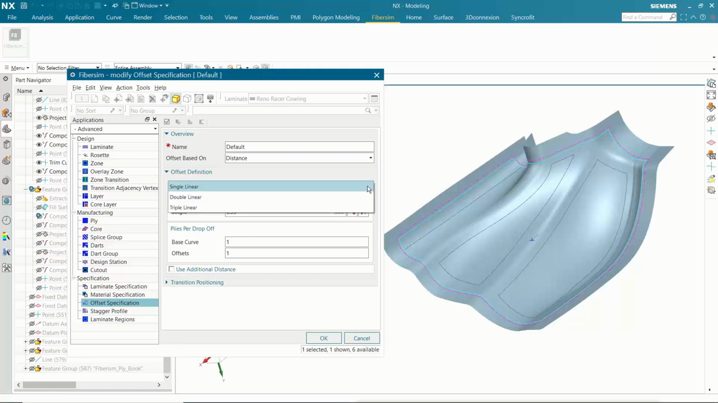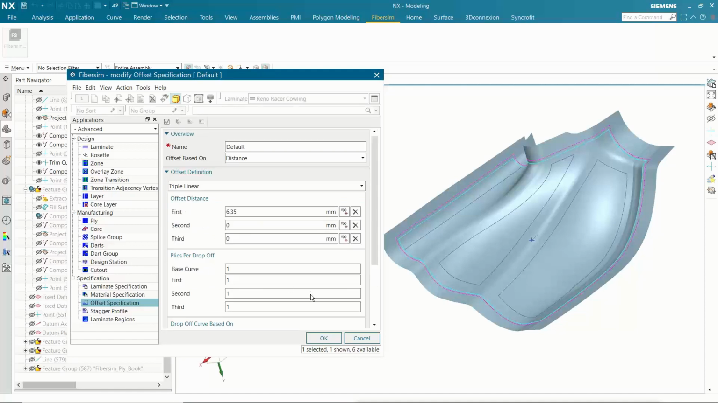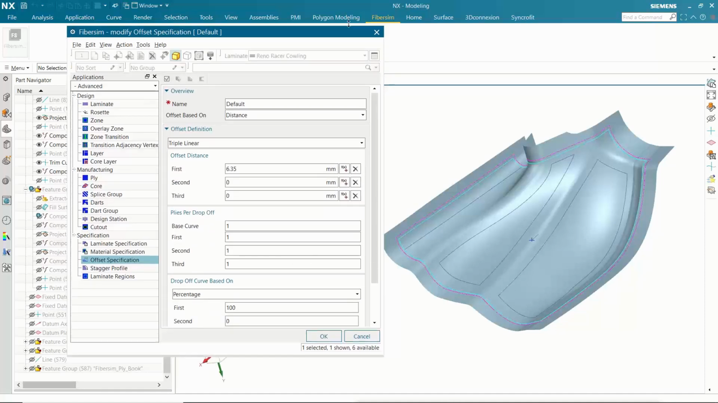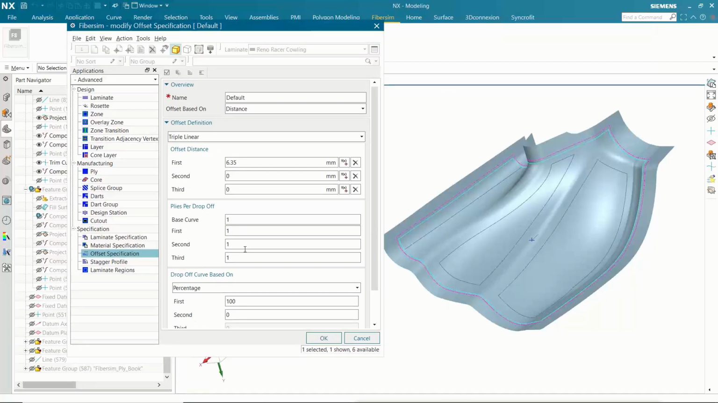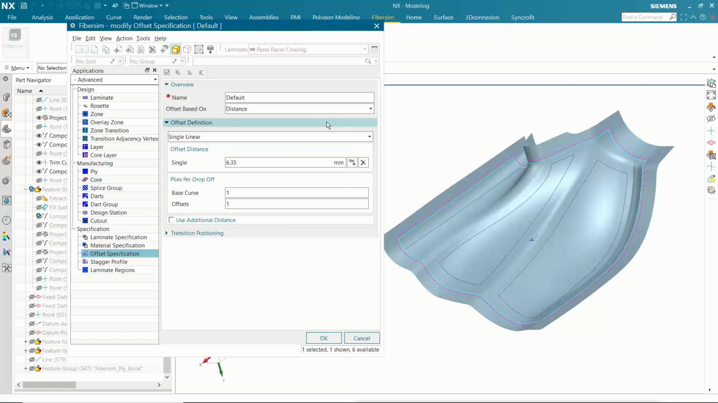You can have triple linear offsets if you'd like. So you can construct actual parametric or parabolic transitions. You can have different numbers of curves dropping at each location. You can do by percentage or by curve count, and they can each have different spacings. So it's extremely powerful in the way that it constructs these transitions to build the various layers that you might want to define.